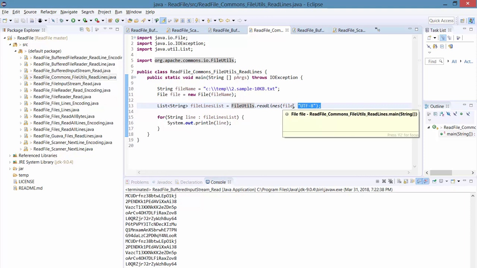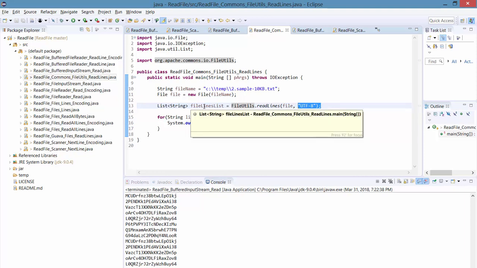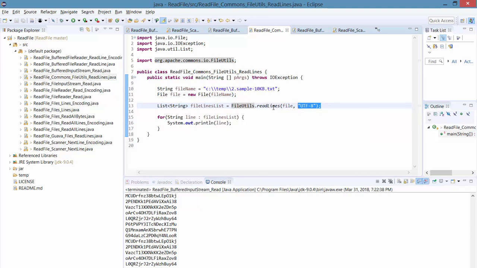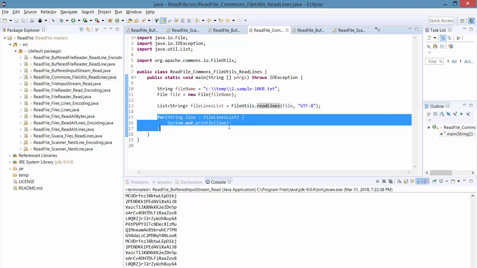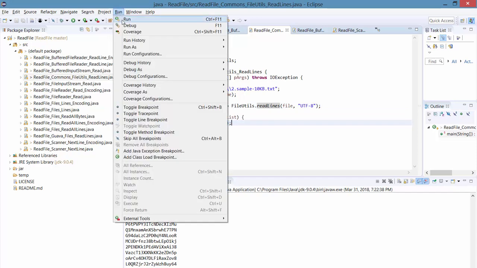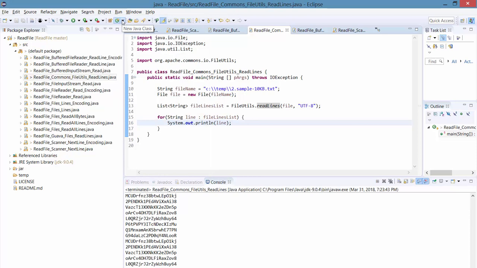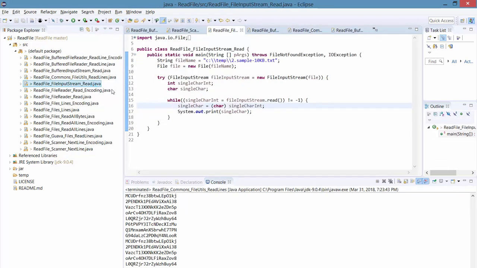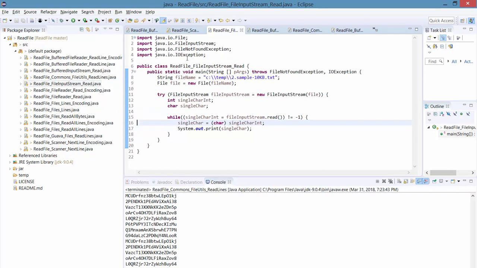Here it's UTF-8, and what it's doing is it's reading in all of the file in 1 call, and it's just giving us a list of strings of all the contents of that file, and then you can just go through that list of strings and output the lines 1 by 1, which I'm going to demonstrate here. There we go.